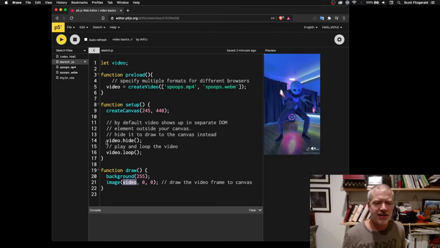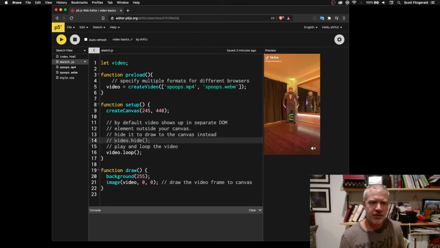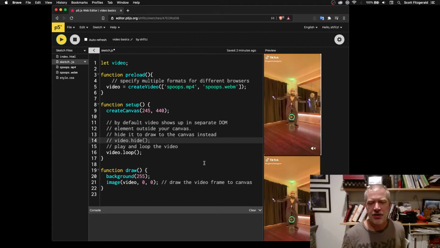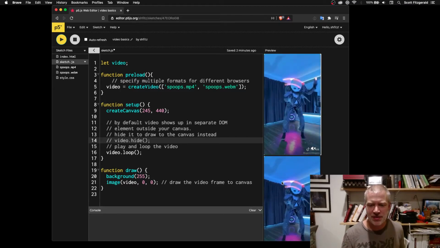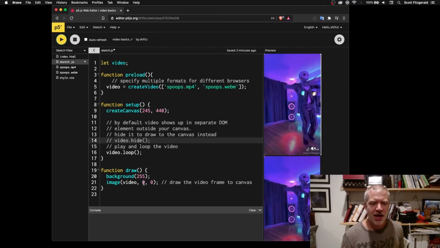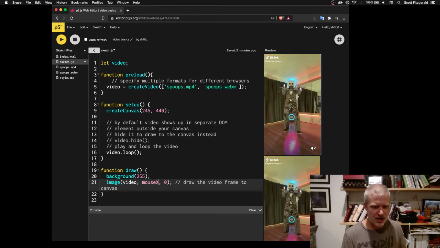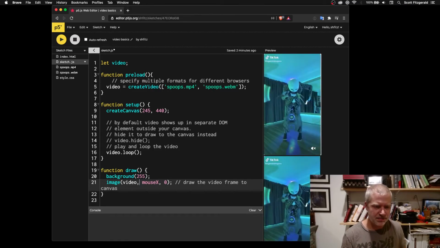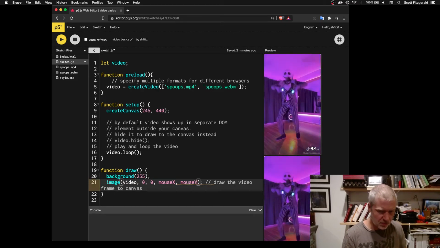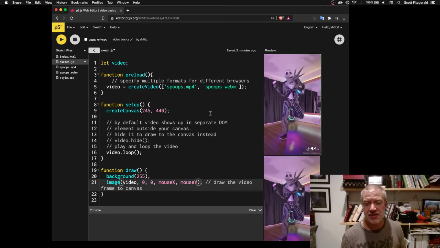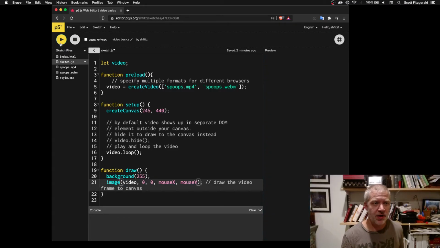If I didn't have this video.hide, if I'd commented this out or not written it in here, what we would see instead are two versions of this stacked one on top of the other. This top one is the HTML version, and this bottom one is the one inside of my sketch. I know this to be true because I could do something like this where I say 0, 0, mouseX, mouseY. So now when I run this inside of my canvas, the video is going to scale with my mouse, right? So I can run this.